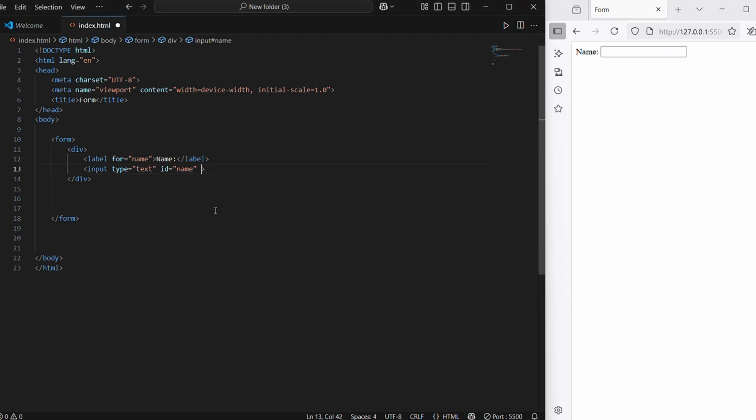And we also have another attribute like placeholder. Inside the placeholder you can write whatever you want, for example, enter your name. Look, this placeholder, when we write enter your name, is shown inside the input field, and when I click the input field and write something, that will be deleted.